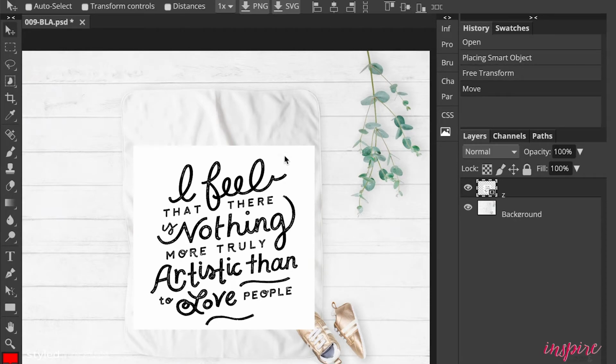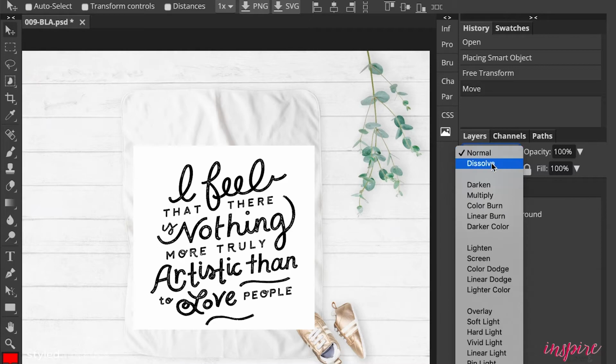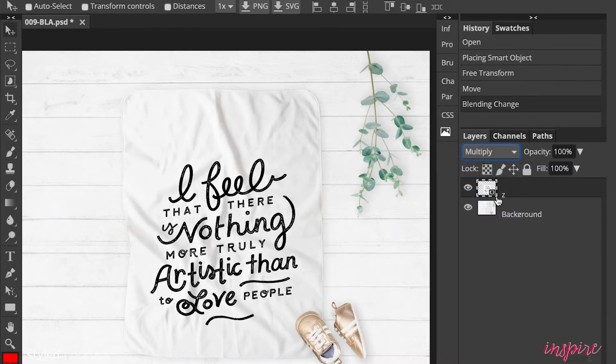So once you have your layer there, this one is our layer, the design layer, and we're going to change the blending mode to multiply. Okay, and here you get it.